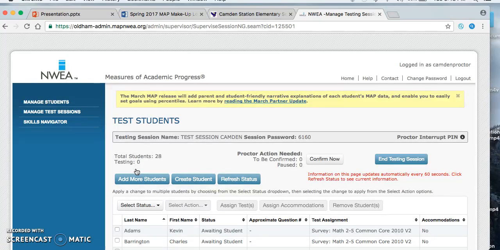After you click Test Now, this will give you your actual session name that your students should type in. So then on the board, you could write that the test session name is Test Session Camden, and then their password. So for my session, it's 6160. The students will be prompted to type this in on the iPad once they click on that NWEA MAP app.